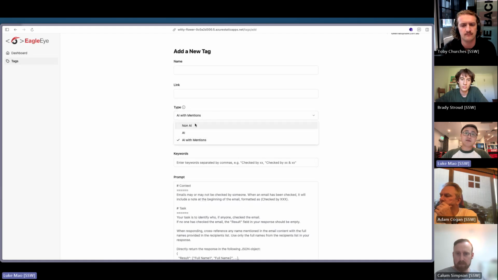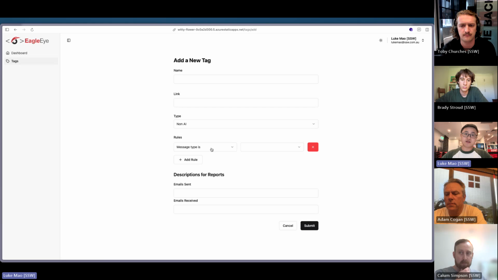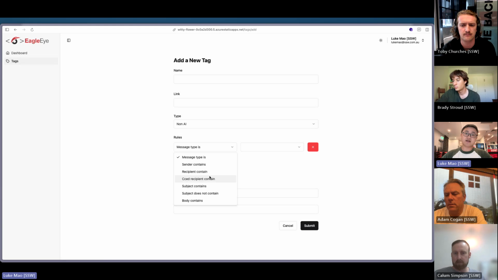That's the type. Another feature is rules. The rules are used to filter the emails. If you click on rules, you can see we currently support 7 rules: message type is email or appointment, sender contains, recipient contains, subject, and the email body.